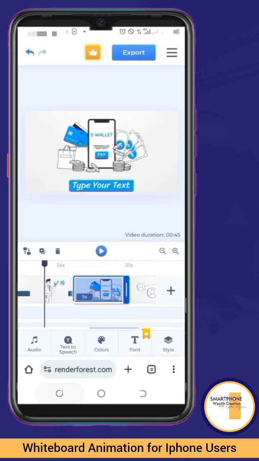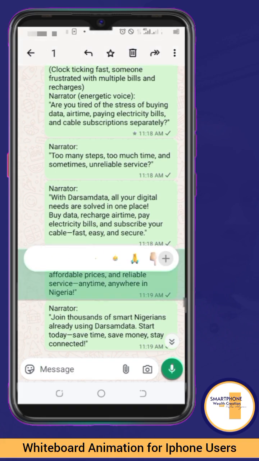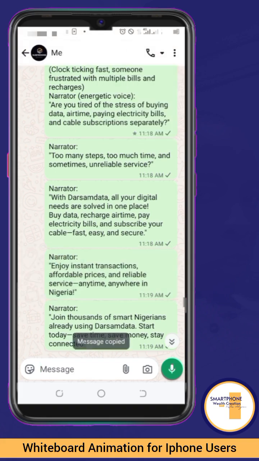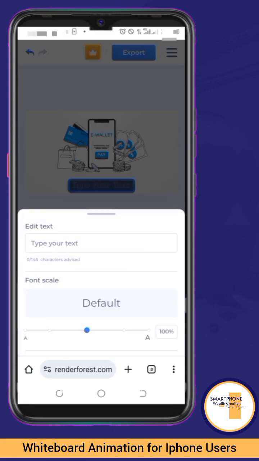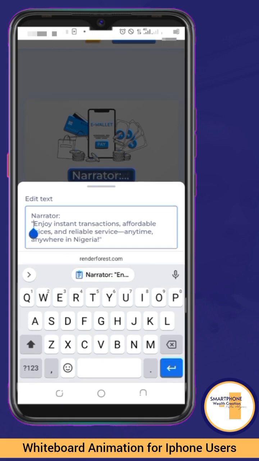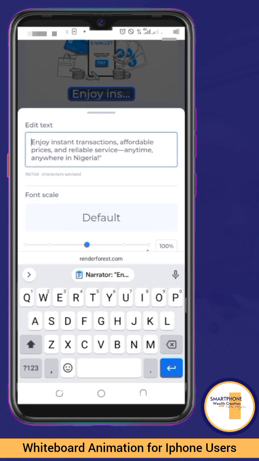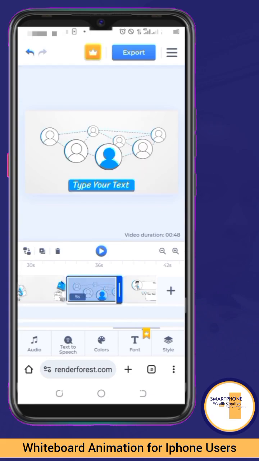So let's go and copy the script for that. Enjoy instant transaction. Copy. Tap on the text and paste as usual. So let's go ahead and tidy it up. Okay, and remove these two. Then tap on the screen again. So let's slide on to the next slide.